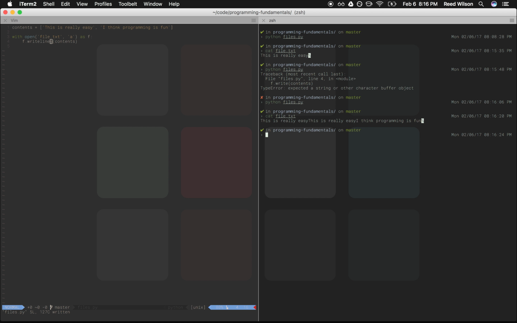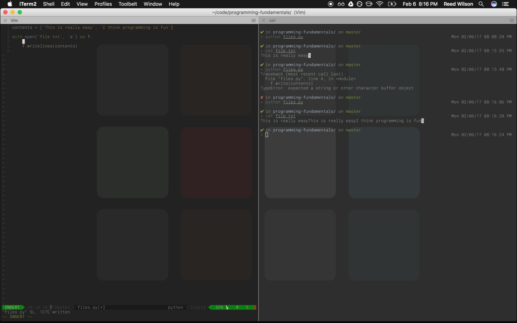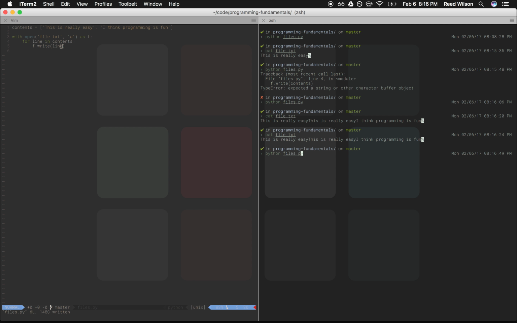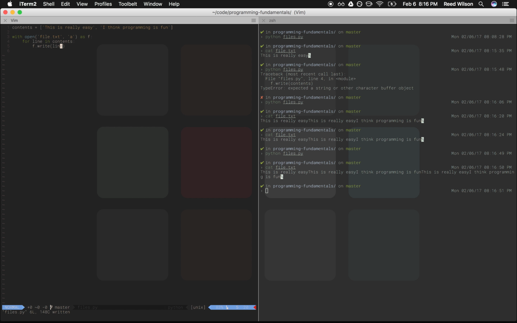But we don't really want it to look like that, right? I mean, it's all jammed onto one line. So it might be better to just do it in a loop. So for line in contents, and then we go back to just writing, and then we print out the line. Oops. So there we go. Oh, and that still did it wrong.